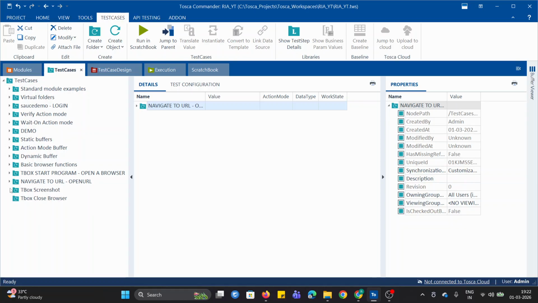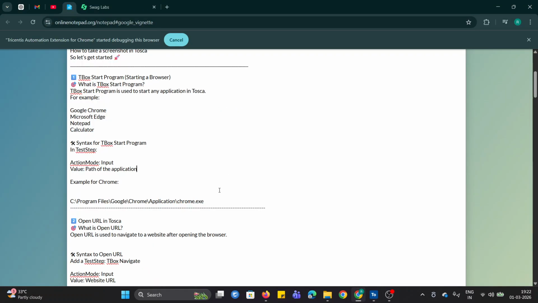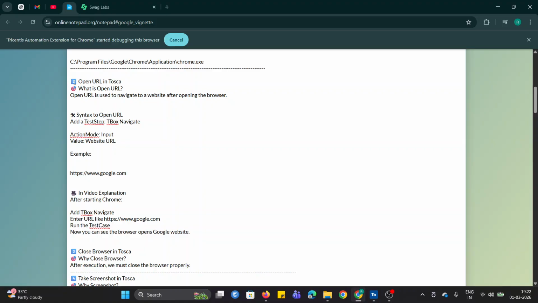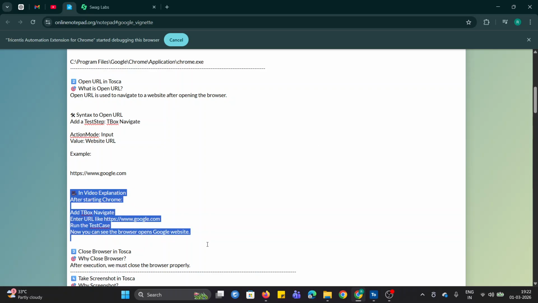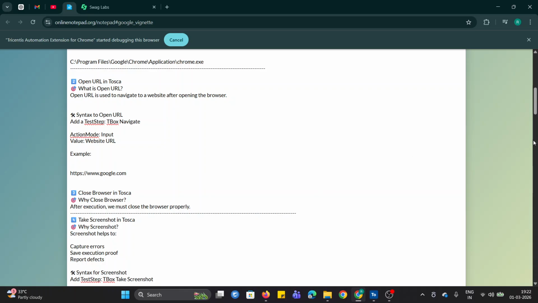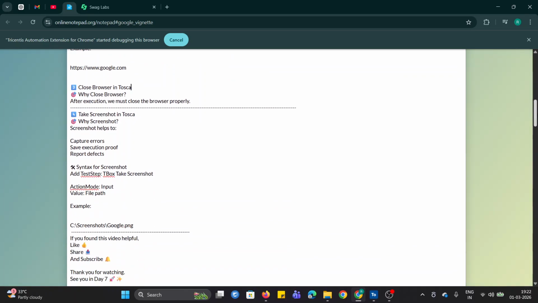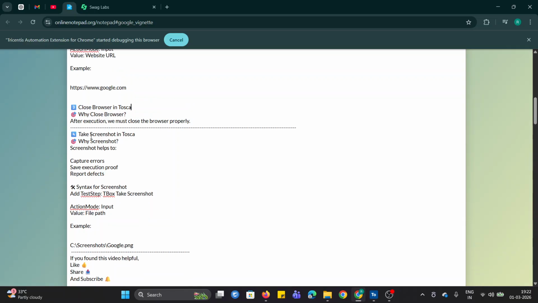Next, let's quickly learn what TBox screenshot is. Screenshot is self-explanatory, how we take a screenshot. Okay, before that, open URL: we just saw how we open the URL. You can provide any URL that you wish to open. Now let's see how we can take a screenshot. In order to take a screenshot, we have a module called TBox Take Screenshot, and we just need to provide a file path for that.